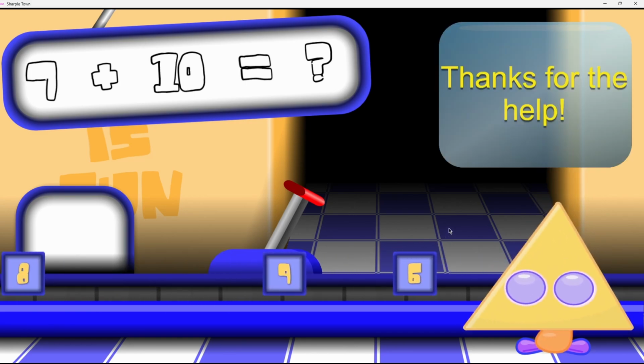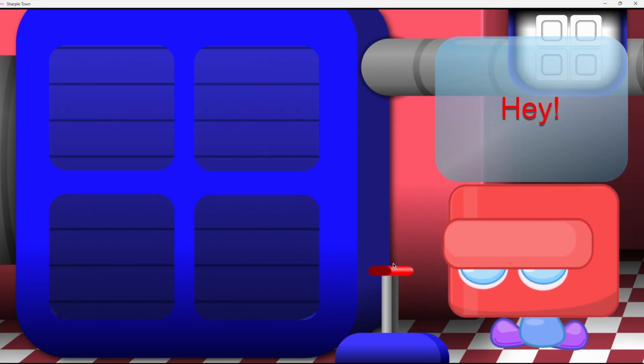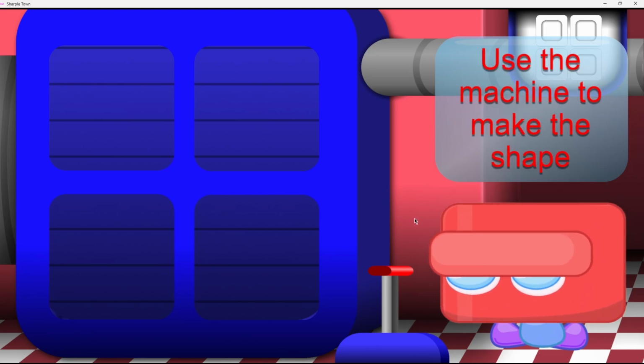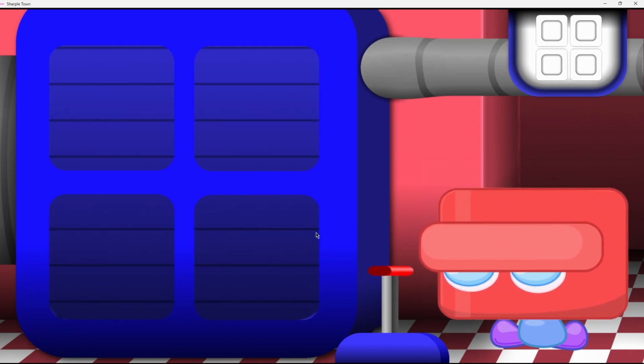Thanks for the help. I assume this one, because there's math involved. Hey, help me, I need to bake some cakes. Use the machine to mix the shape. Make sure it follows the instructions above me.